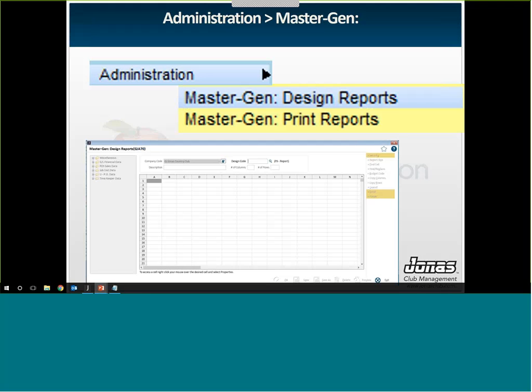So again, on your Jonas menu, you'll be looking at the administration option, and that's on the first menu screen. That'll pop out into the second menu screen, which says Master Gen. And then there's a third one that says Master Gen Design, Master Gen Print, and there are two other options as well. We'll just focus on Design and Print for today.